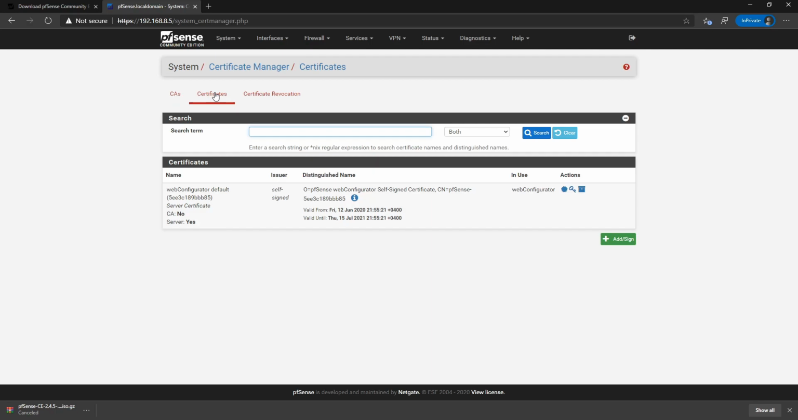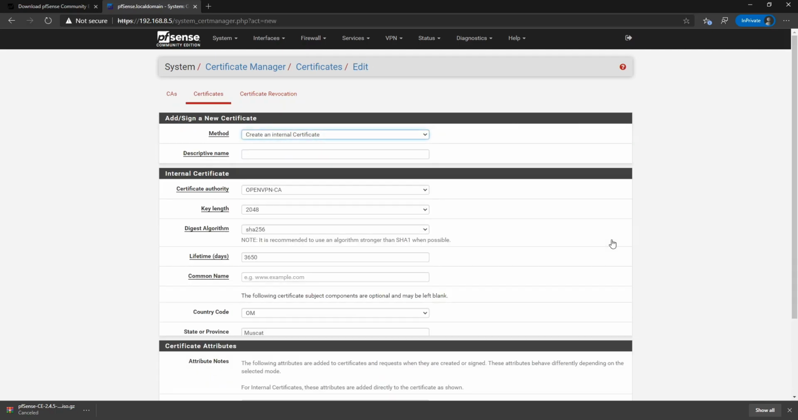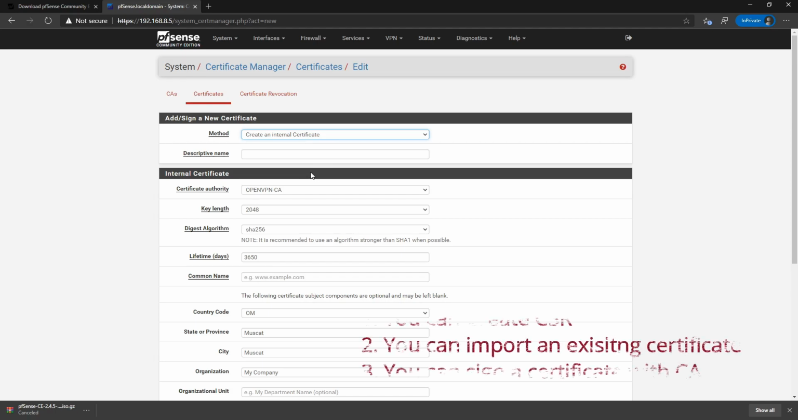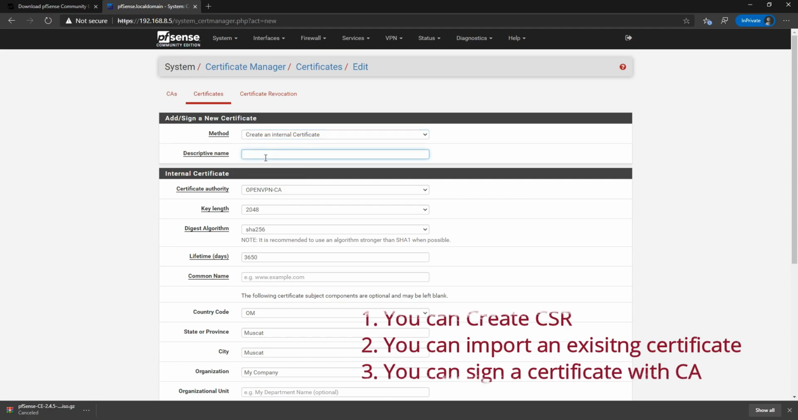Now we are going to create a certificate. So we'll add and sign a certificate right now. It's an internal certificate. Create an internal certificate. If you want to create a CSR and send it to your certificate authority, so they can sign it and send it back, you can create a certificate signing request here also, or import an existing certificate. Or if someone sends you a CSR and you want to sign it through your pfSense, yes, you can do that also. But I'm going to create a certificate, that is, I'm going to self-sign it.